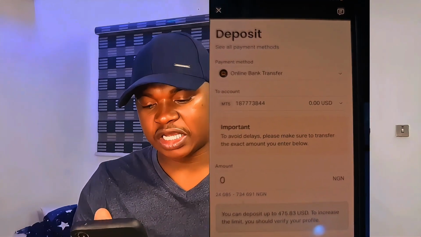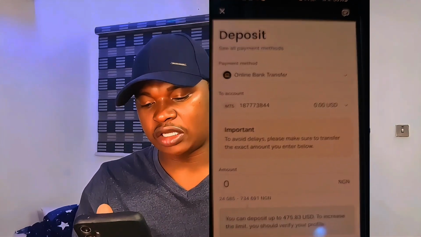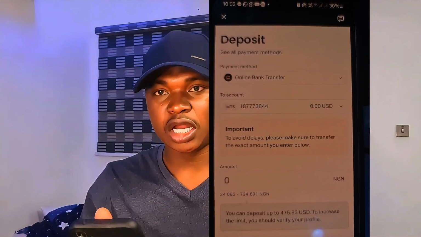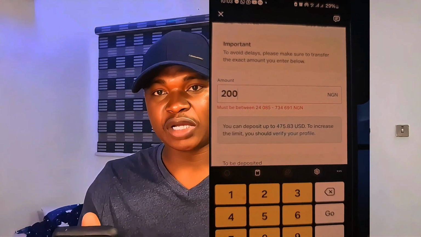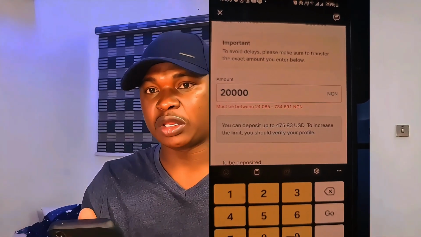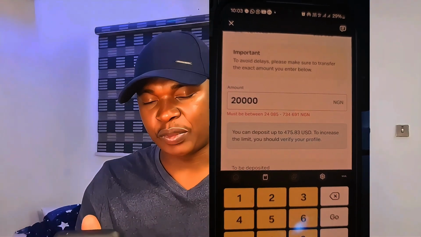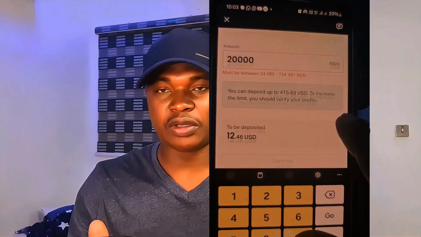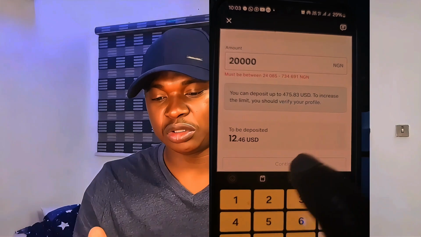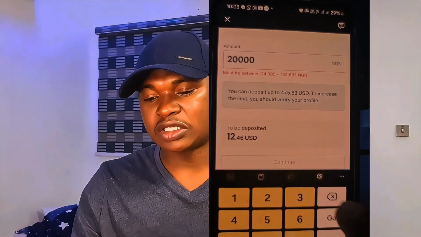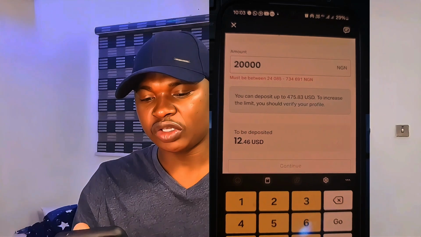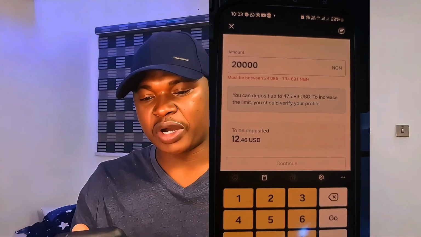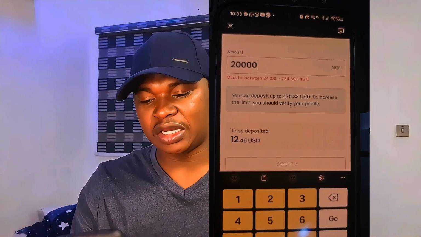All right, now it's going to ask me a couple of questions. How much do I want to deposit? I'll just enter like 20,000 naira. Now this is just a test to show you how to deposit into your Exness account. Okay, now this 20,000 naira will be around 12.46 USD. All right, so that is how much it is in dollar. Okay, you deposit the money in naira, then the platform will convert it automatically to dollars.